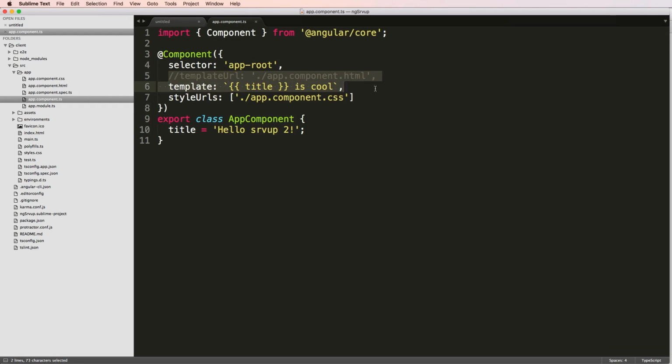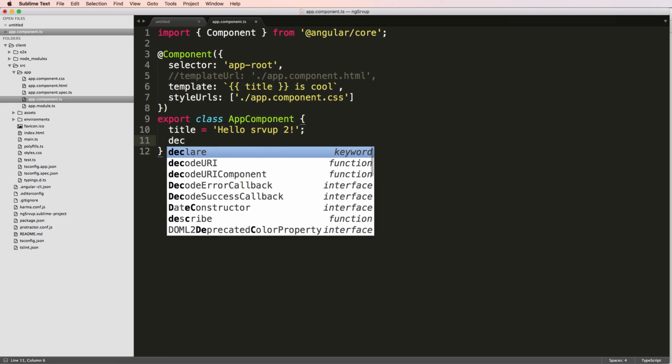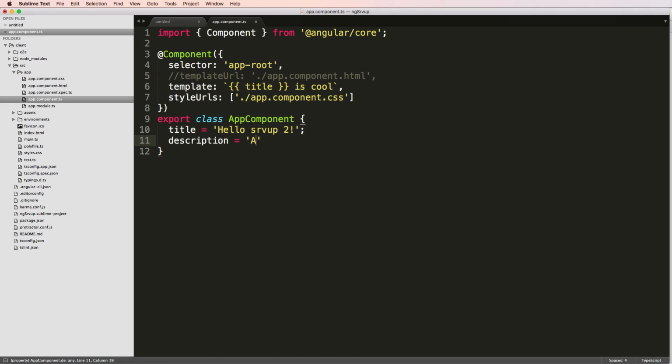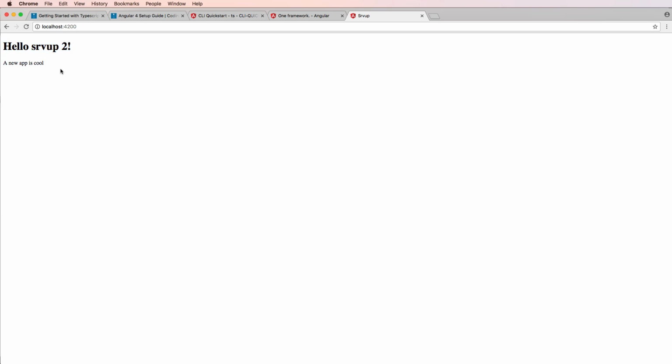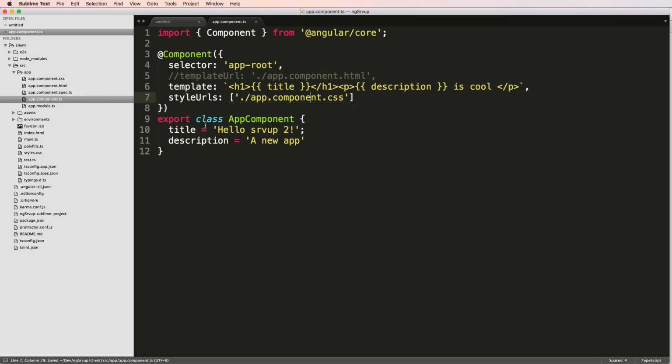So this is what's nice about this component decorator is I can change the template URL. I can also change the template, and the context that's going inside the template is coming from the variables you declare here. So if I say description equals to a new app, and I say this is cool, and then I put, let's put in some actual tags here. So I'll put that into a paragraph, and I'll actually put the description into a paragraph, and I'll put the title into an H1 tag, and I'll just say title. We save that, and I jump back into Chrome, check it out. So if I said description 2 inside of these curly brackets and refreshed, I don't have anything, right? It just says is cool. So that's how templates and these components work on a very basic level inside of app.component.ts.